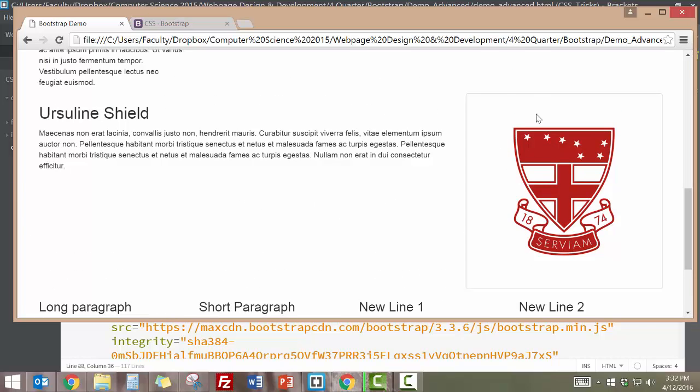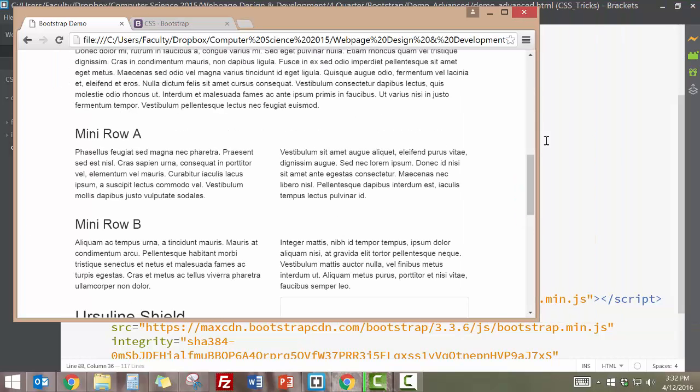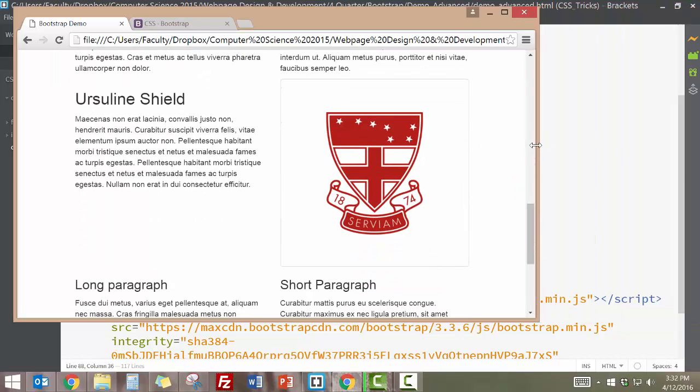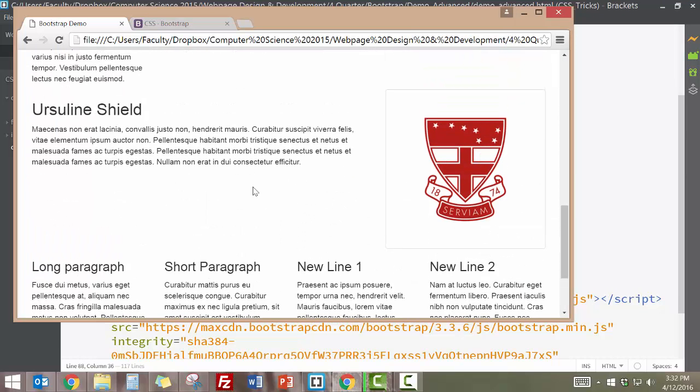On the medium and large screens, so here and on the bigger one, I would like for the shield to actually come first. Okay, so I want the shield to be on the left and I want the text to be on the right. Okay, and so to do that, we're going to use these push and pull classes.